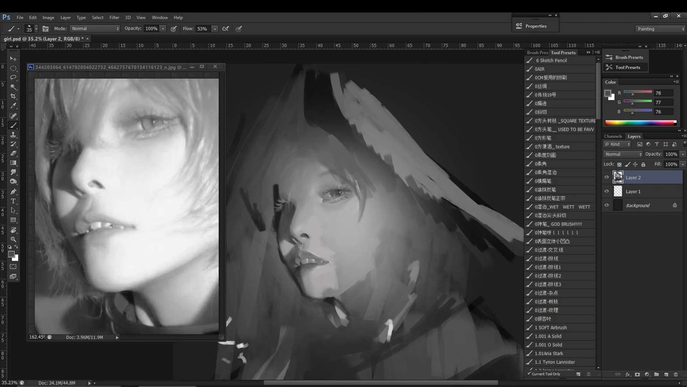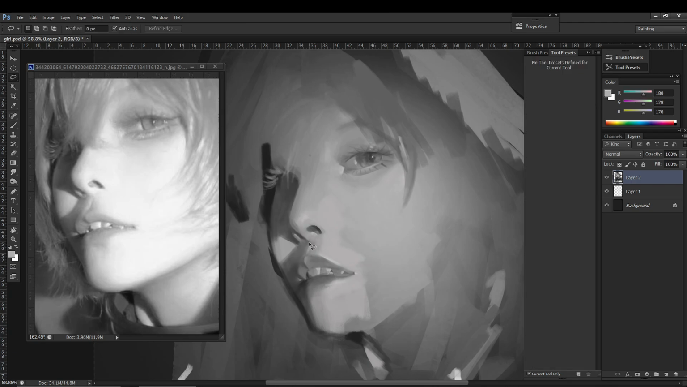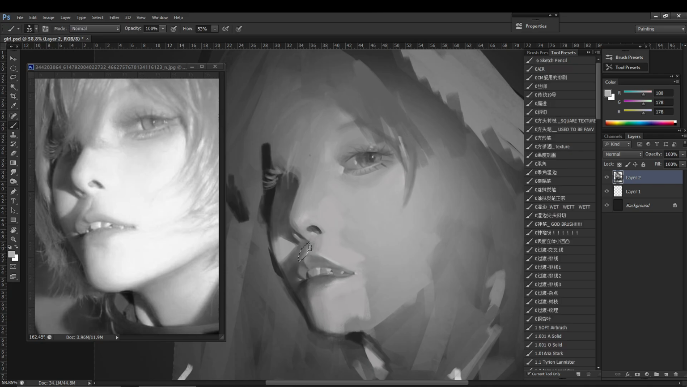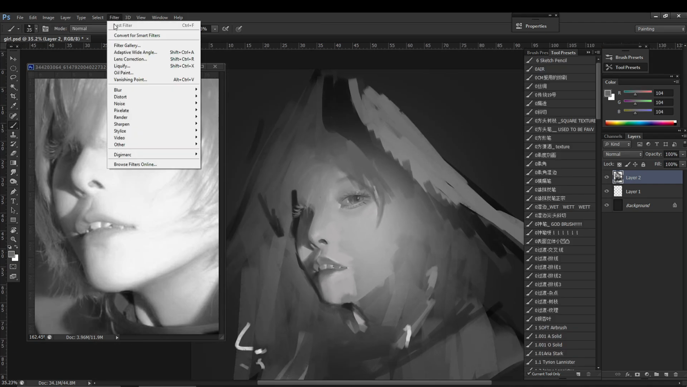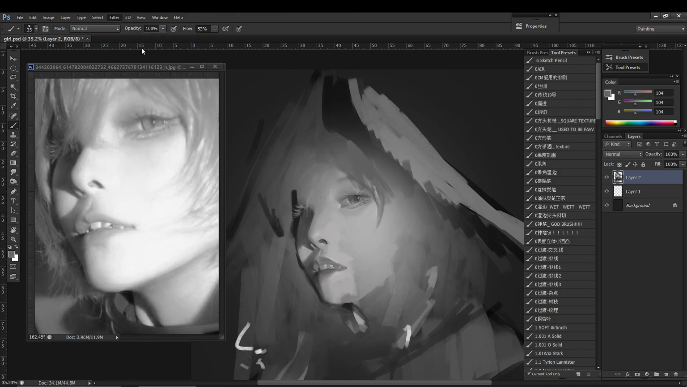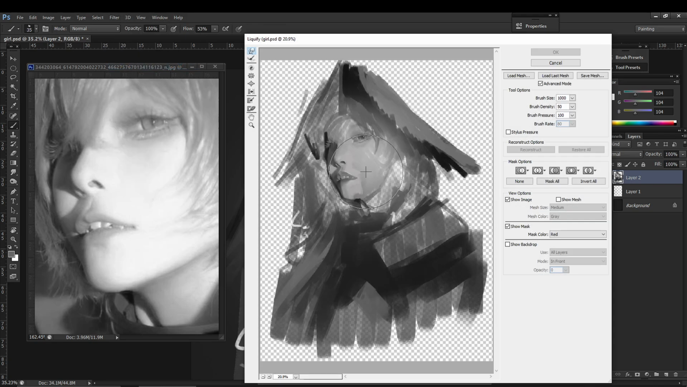So when you feel like it's almost okay, then maybe you can fix some of it. Or you can use this filter, sorry, not this, filter liquify to fix the area.